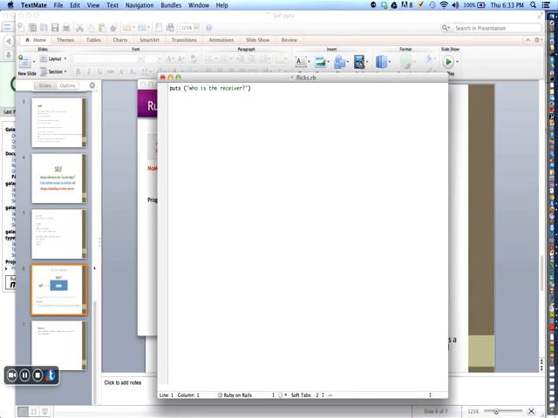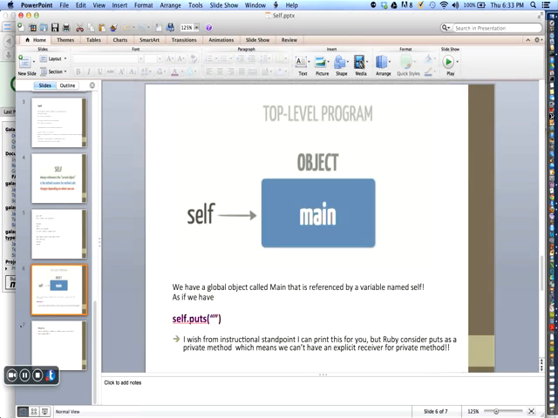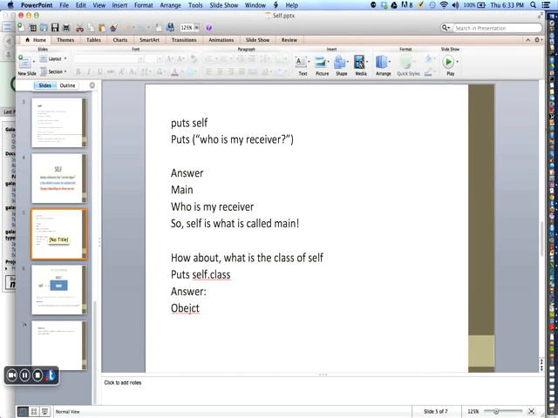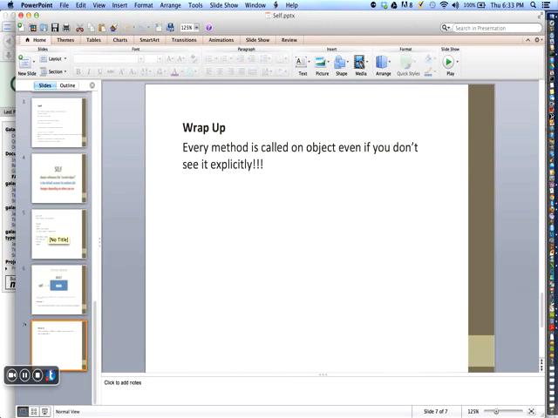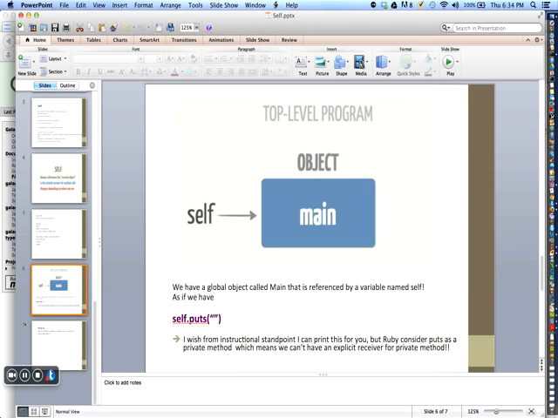So let us go back to our PowerPoint and see what we want to conclude. The takeaway is to always remember that every method you call must have an object that it works on. In our case, we couldn't call it on the object self explicitly because puts is a private method, and that was the problem that we cannot add it at the beginning. So I hope this will clarify.